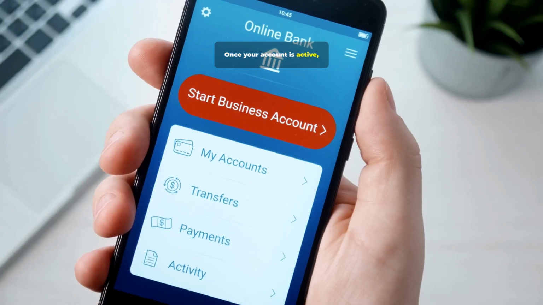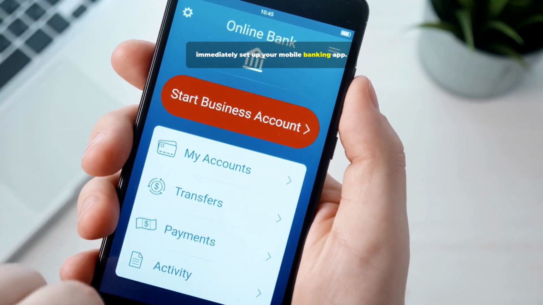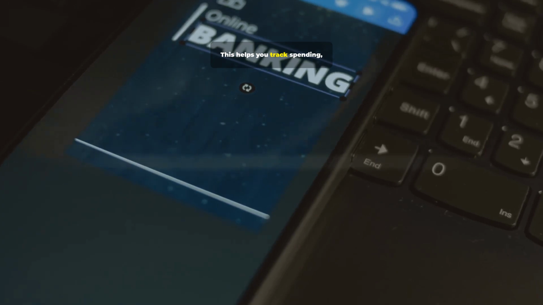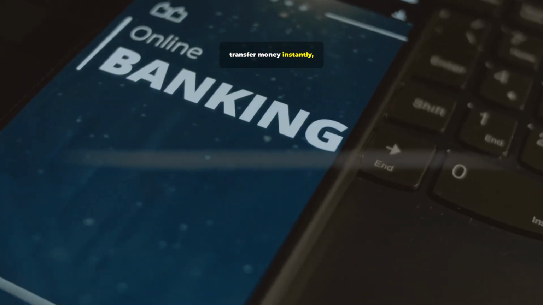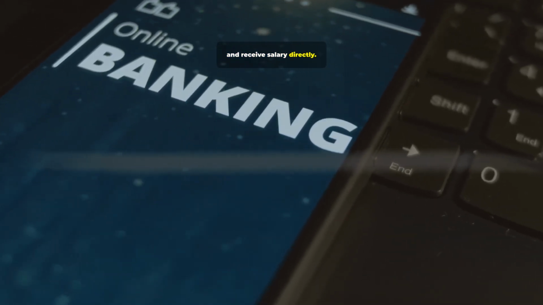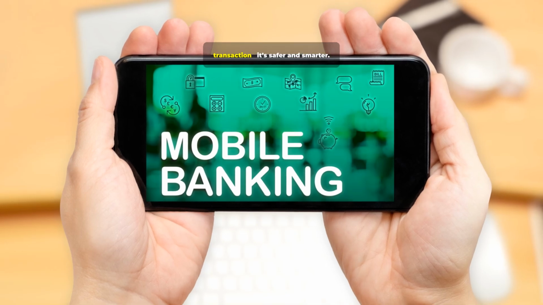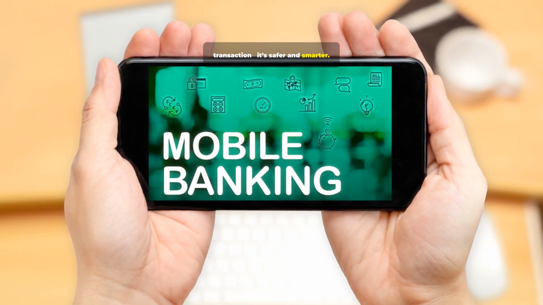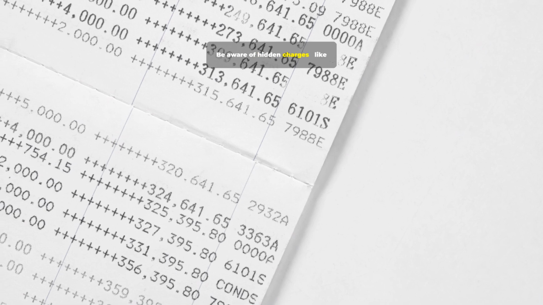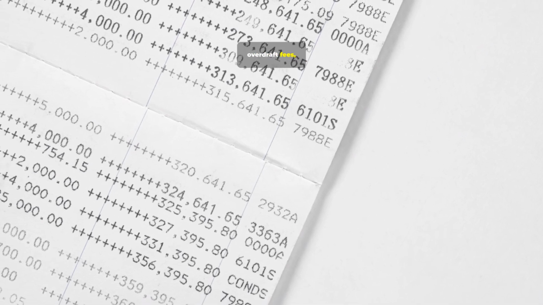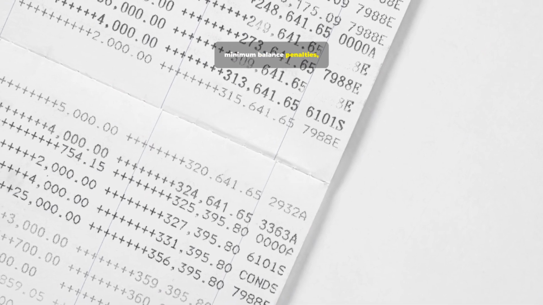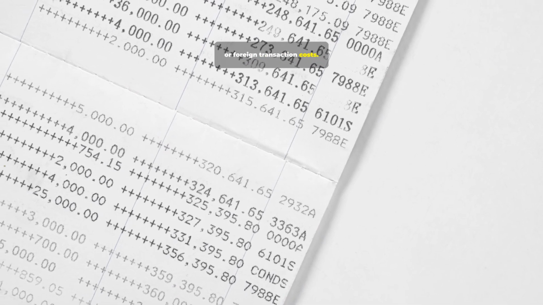Once your account is active, immediately set up your mobile banking app. This helps you track spending, transfer money instantly, and receive salary directly. Enable SMS or email alerts for every transaction. It's safer and smarter. Be aware of hidden charges, like overdraft fees, minimum balance penalties, or foreign transaction costs.